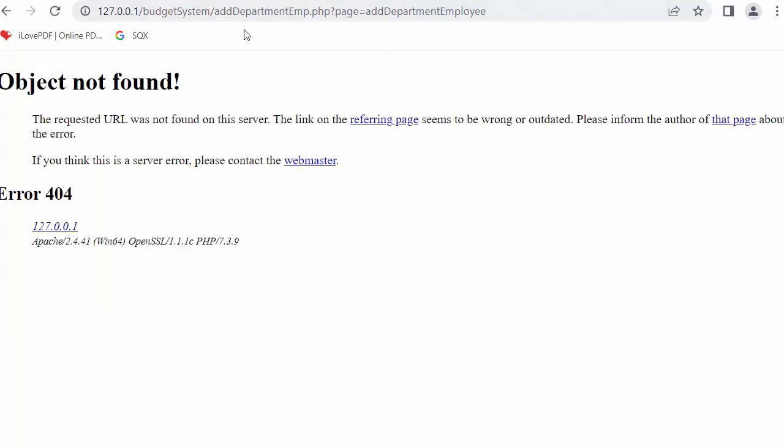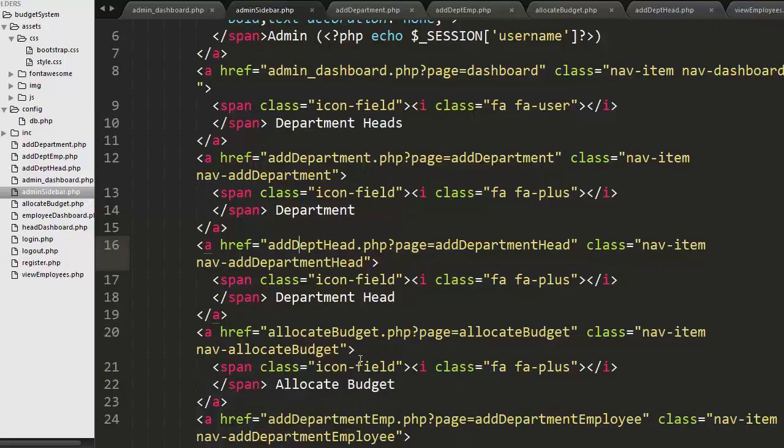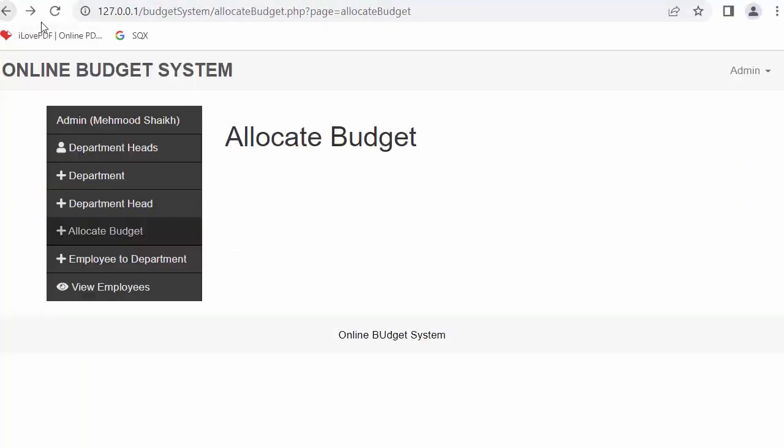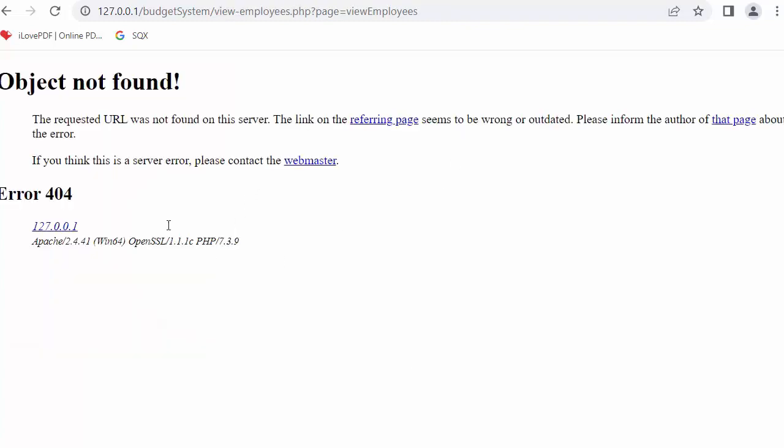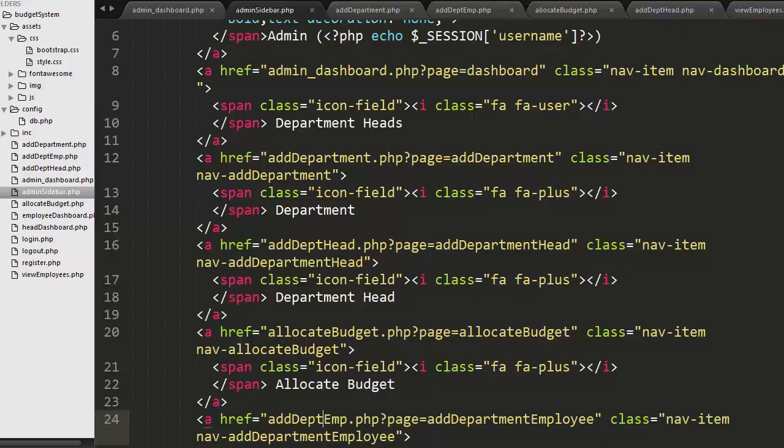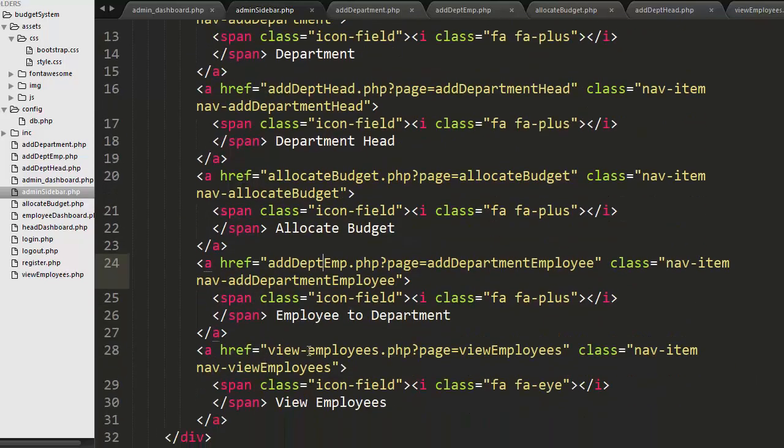Okay, so now this one, add department employee. Okay, refresh, and now when I click on add employee to department, that view gets loaded, and view employees, I need to change view employees, save it.